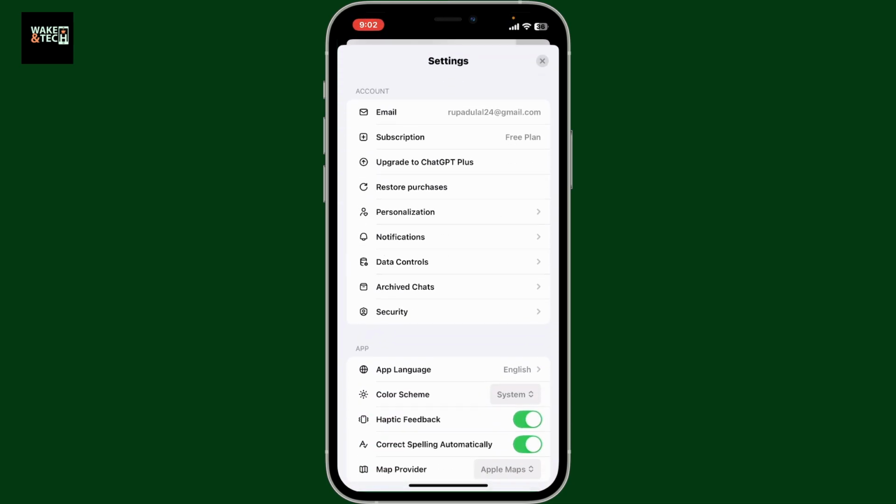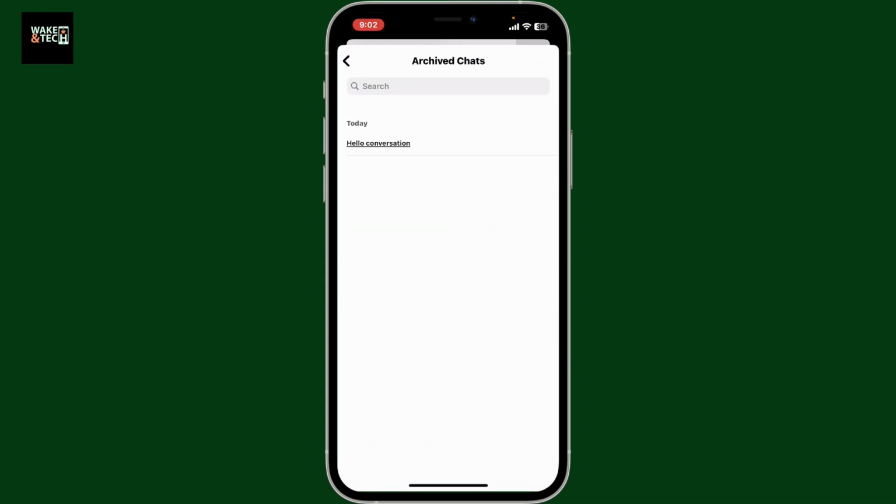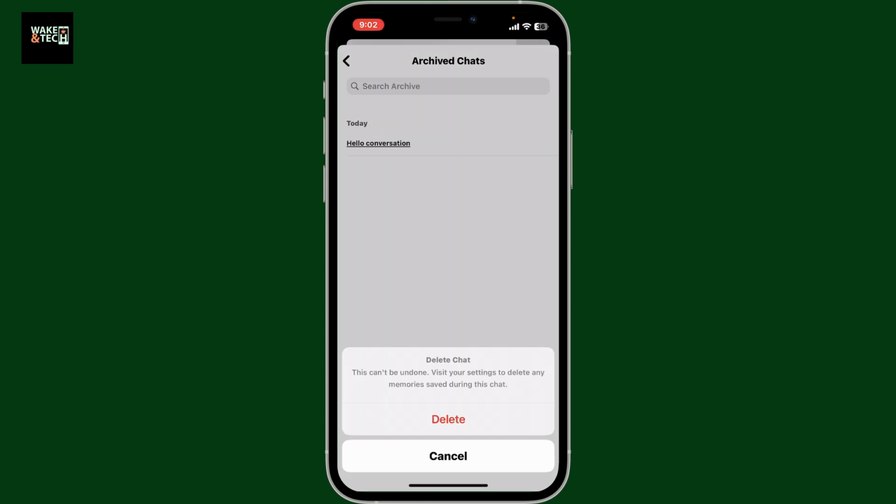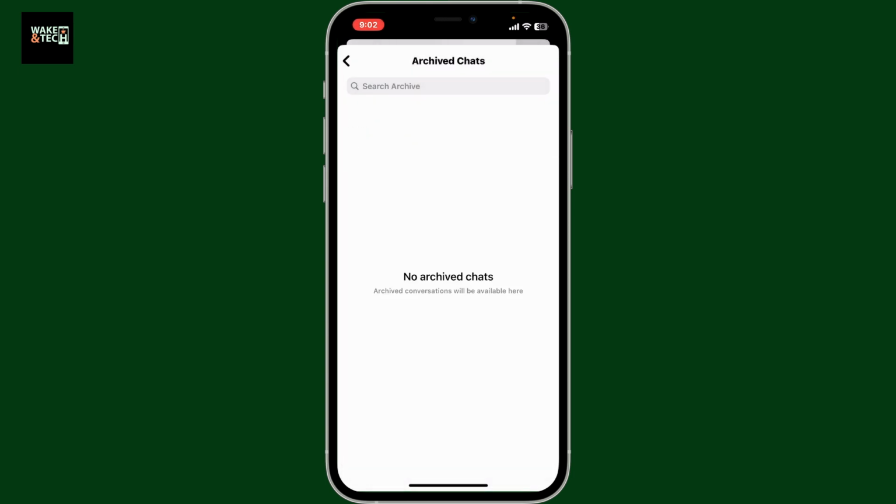From the settings menu, go ahead and tap on archived chats. All of the chats that you've archived will be displayed over here on this page. To delete the archived chat, press and hold the conversation and click on delete. In the pop-up, click delete once again, and that's how you easily delete your archived chats in ChatGPT.